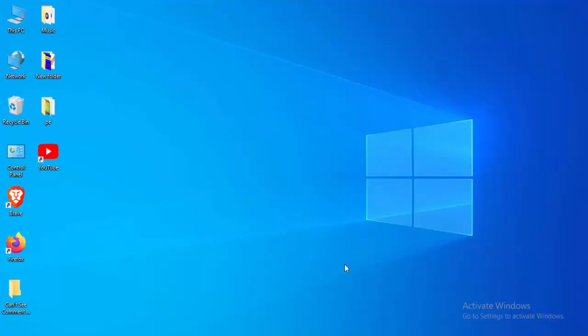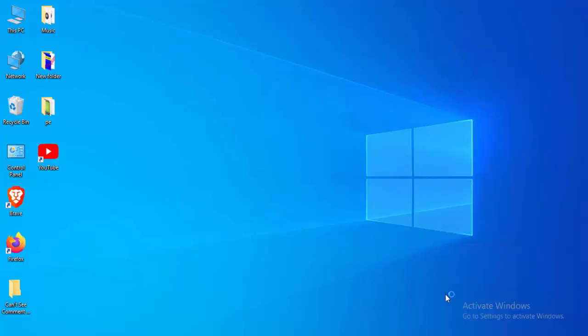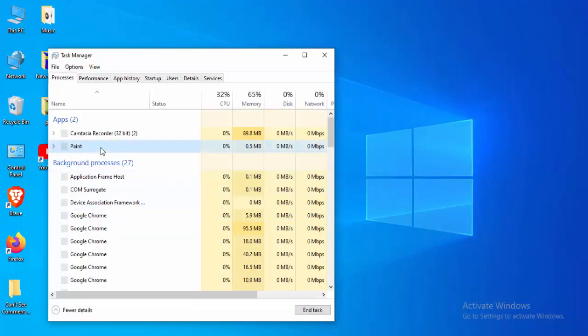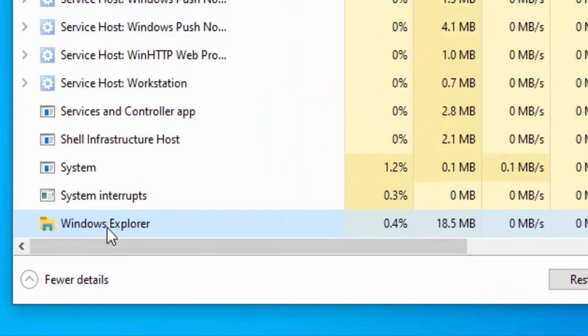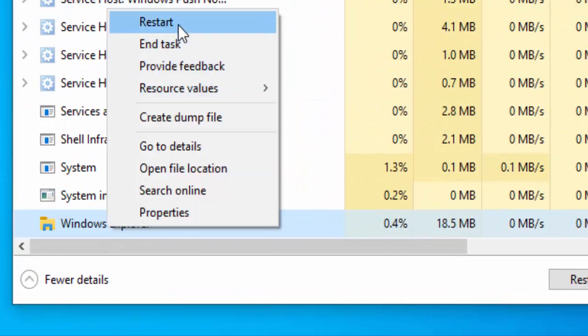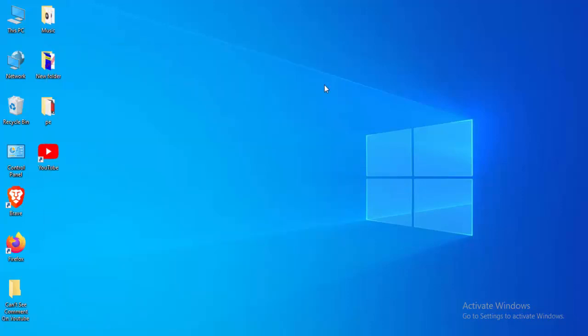So for this, guys, first method, just right click on your taskbar and select Task Manager. Find here Windows Explorer. Right click on Windows Explorer, select Restart and close this.